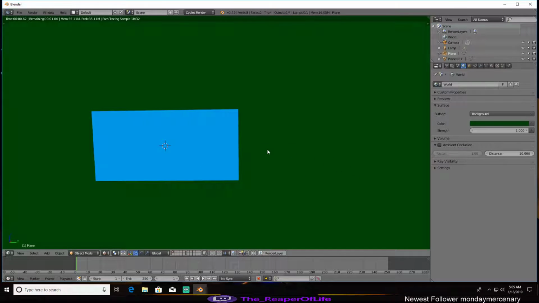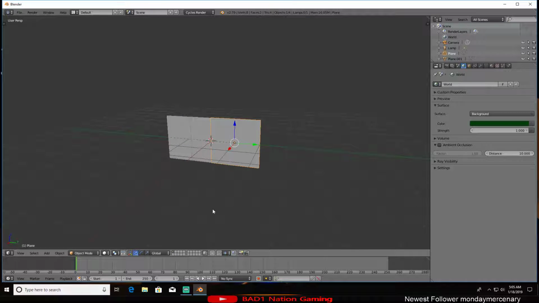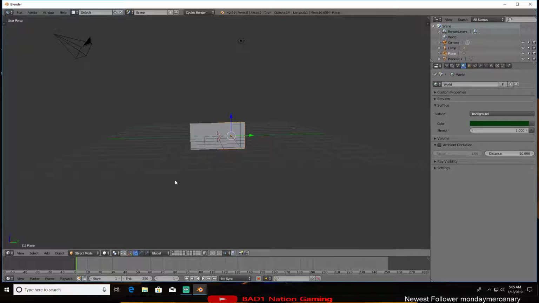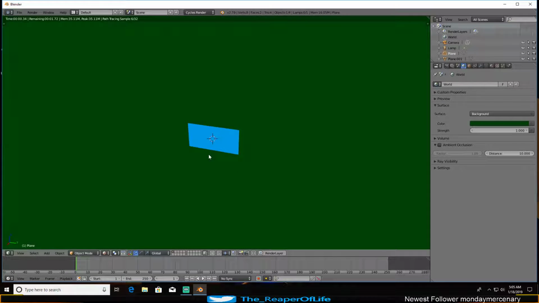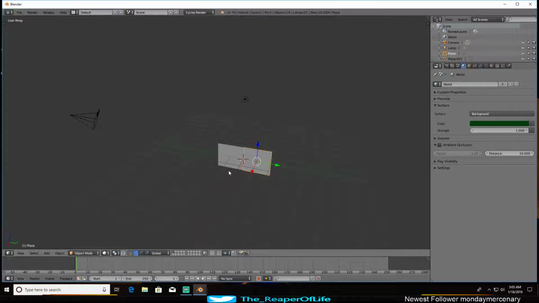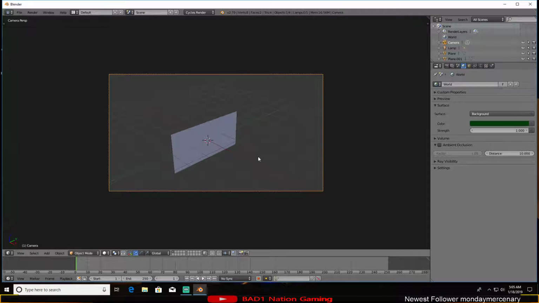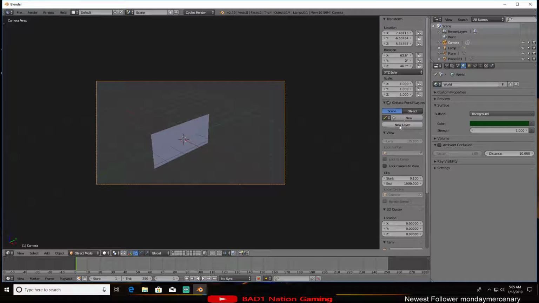You can delete it. That way we know what we don't want to keep. Yeah, so now that we got the background and our doors a different color than the background, you right click the camera and go down here to view, select camera, and then with our camera selected, hit N to bring up this menu.